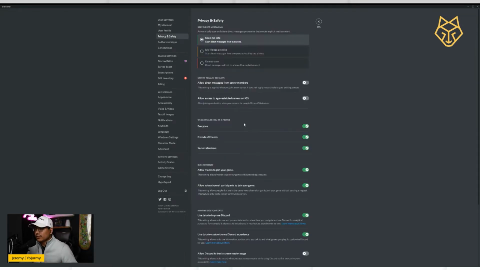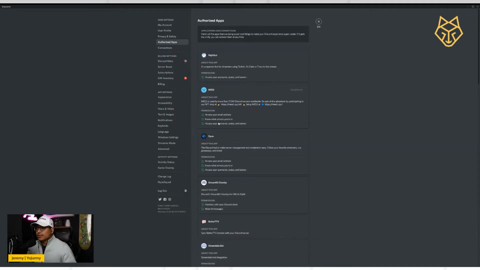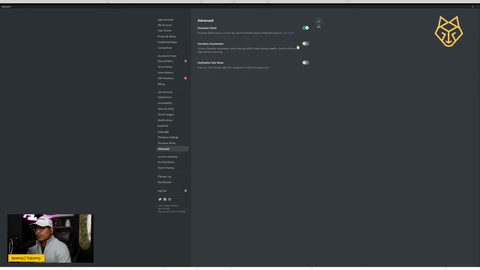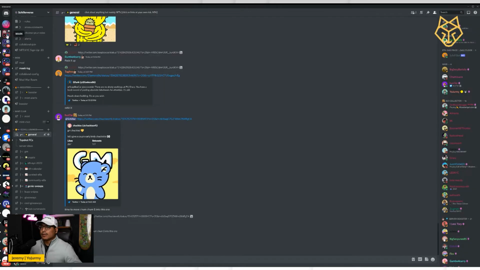The next thing that you want to do is probably Privacy and Safety, and then make sure that Keep Me Safe is enabled and that Allow Direct Messages from Server Members is unchecked. After that, make sure that you're familiar with all the authorized apps that you have connected to your account, and if there are any that are unfamiliar or from an old connection, go ahead and deauthorize those. And then another little advanced tip as well is turn off hardware acceleration. Okay, so that was a little quick tip on security.